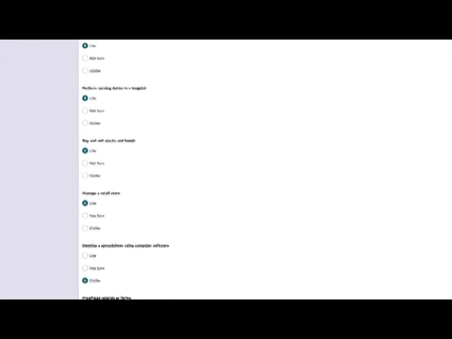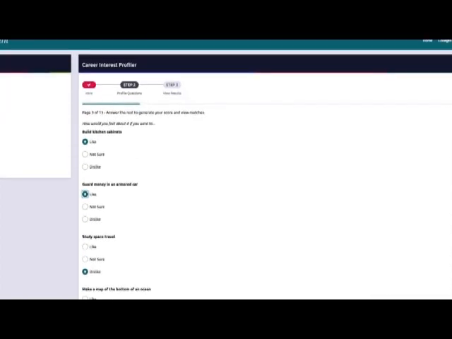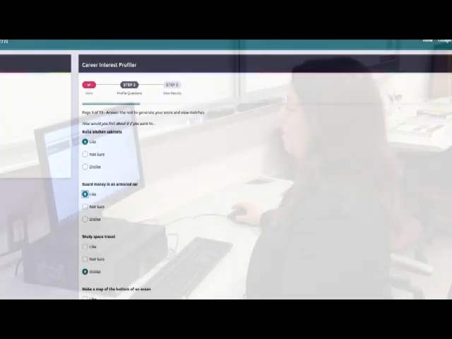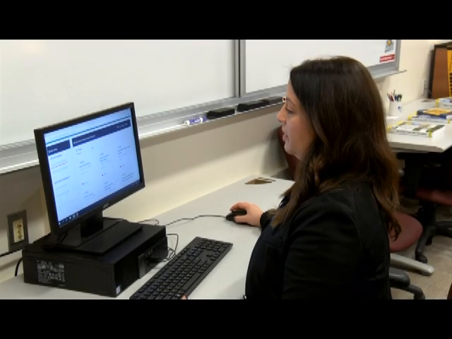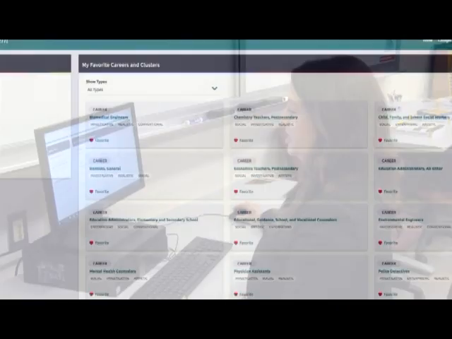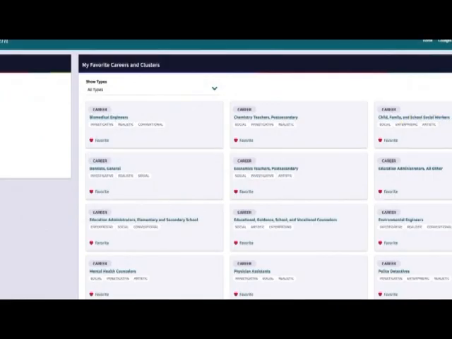Students are encouraged to talk with their counselor about these career interest areas to better determine the majors that would fit them. Students are also encouraged to build a list of my favorite careers and clusters and use that information in conversation with their counselor, especially as they're building their schedule for each academic year. Students are encouraged to take classes that align with what they may want to study in college.